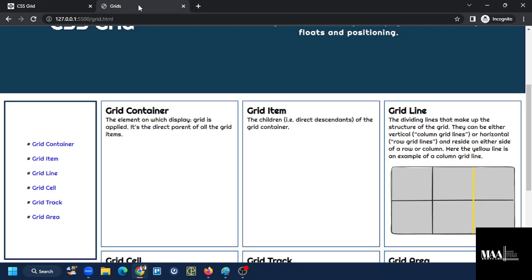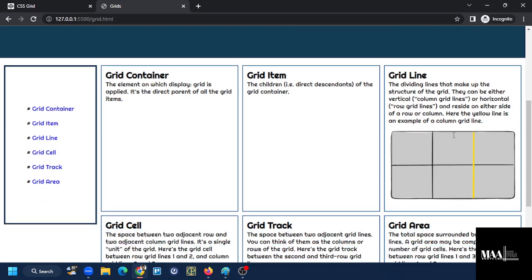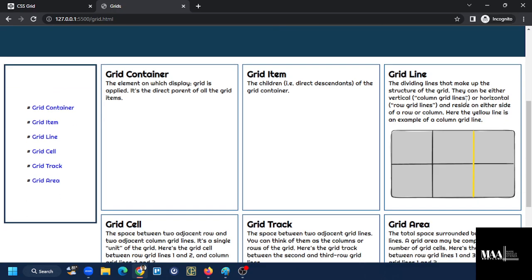Let's go back to this one real quick. We're going to check the grid lines. A grid line is the thing that can be either horizontal or vertical, and it's also the thing that resides in between specific grid items. In this example, this is a grid line in color yellow. This one is also a grid line. This one is a grid line, and those edges that we have are also grid lines. So let's think of them as the border of each container and of the items that we have in our grid.